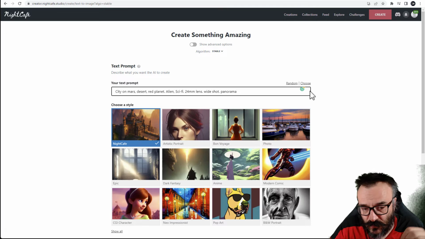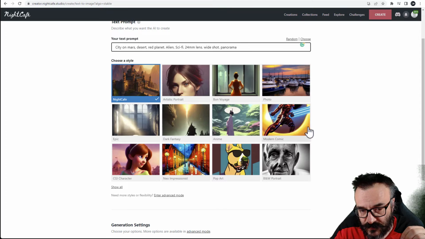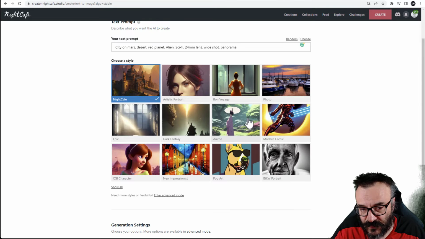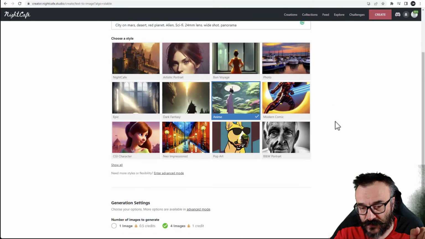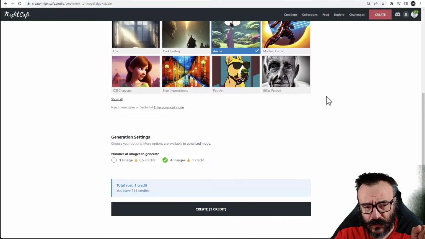But also you'll notice, as this is a simple mode, I have additional options right there, like CG character, epic, dark fantasy. Well, let's go try anime, okay? So it's anime, cell shaded kind of information with this one. Let's go scroll down. We'll look at advanced mode a little bit more.